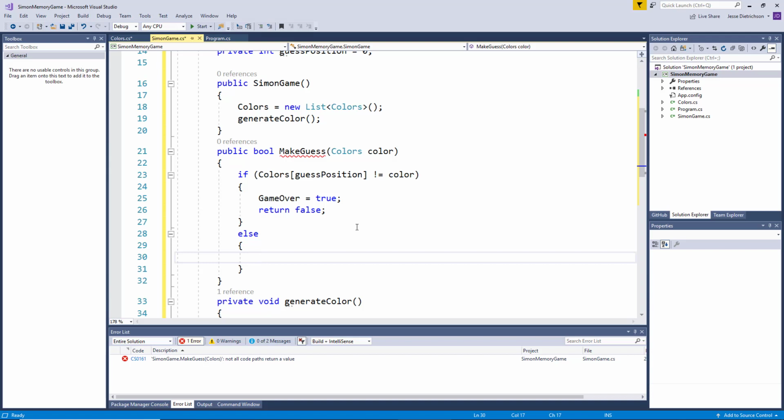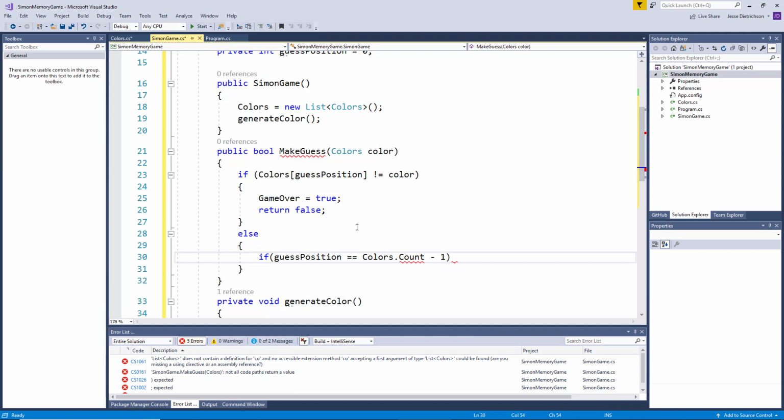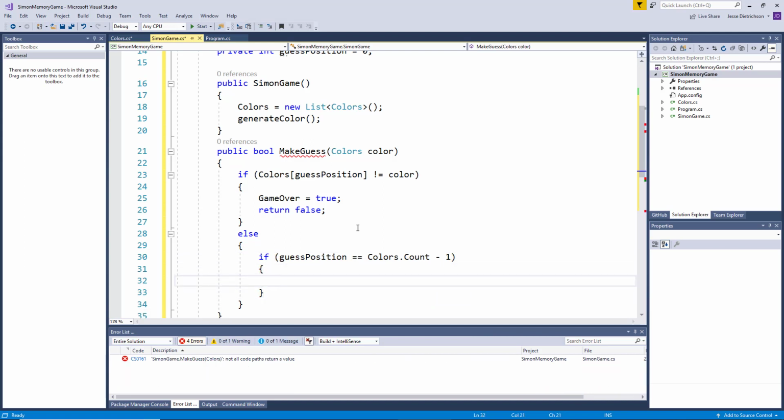So what I'll say is if guess position equals colors dot count minus 1. So what this says is if the guess position that I'm currently on, so if this is, for example, round 2, and guess position is equal to 1, which means the second guess, right? Because the first guess is 0, the second guess is 1. So if I'm on my second guess, that should mean the round's over. So I say if 1 equals colors.count, well, that would be 2 if we're on round 2, minus 1.